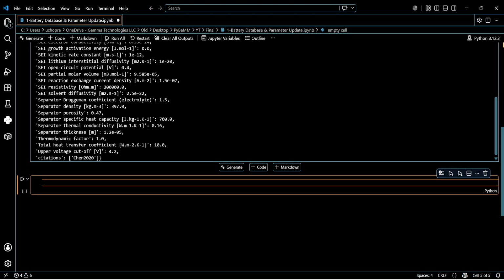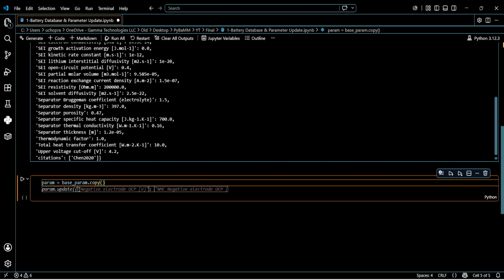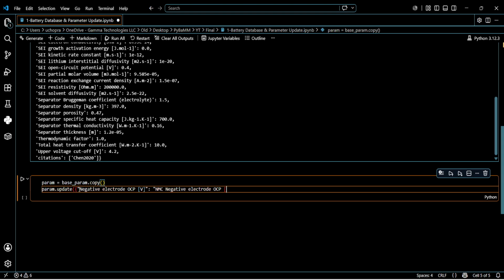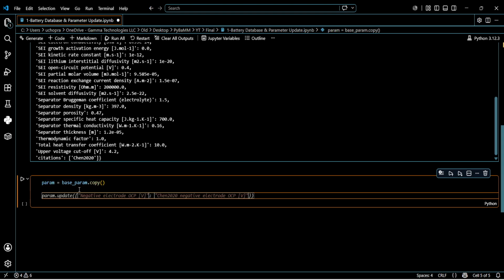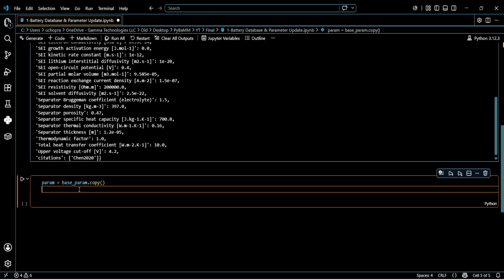So let's now move on to the next step, and let's create a copy of this, and we'll call it param. And what we will do is use the function base_param.copy. This basically will create a copy of the base parameter variable, and it still has the same values. So now we can use the function param.update.